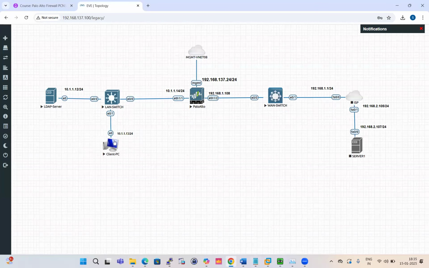This is my lab topology. This PC is at the moment in a workgroup. We'll try to put this PC in the domain. Our Active Directory is already ready, and we need to do a little bit of setup here. And then we'll jump on our firewall.